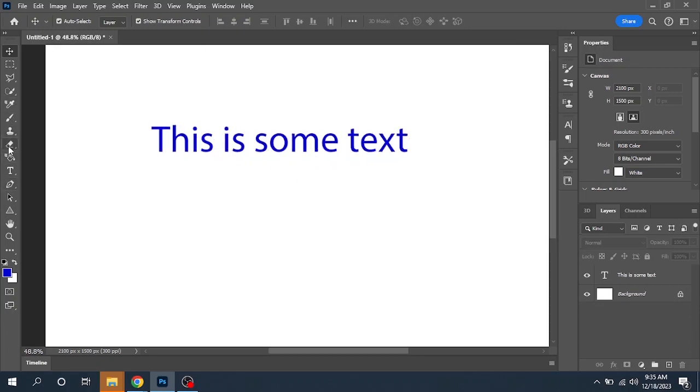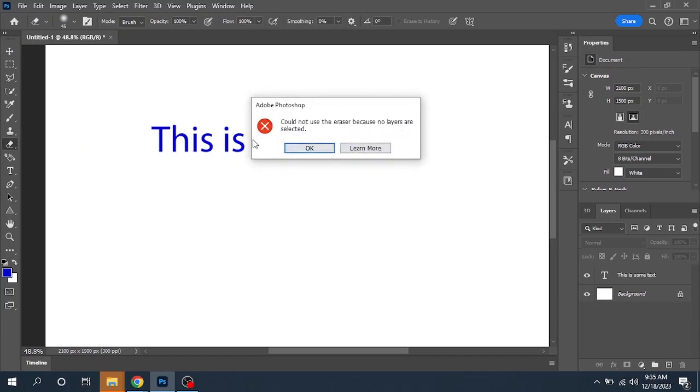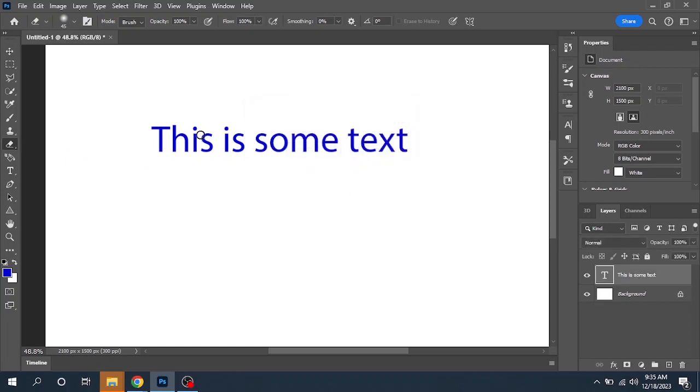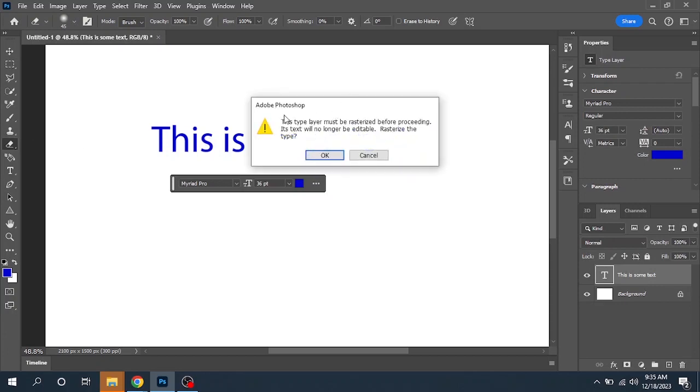So if you have a look here and I grab the eraser tool, you'll see it will not allow me to erase it. Couldn't do that because, sorry, make sure we select that even and then do the eraser there. You're going to see that this type layer must be rasterized before proceeding. The text will no longer be editable. You want to rasterize this type.